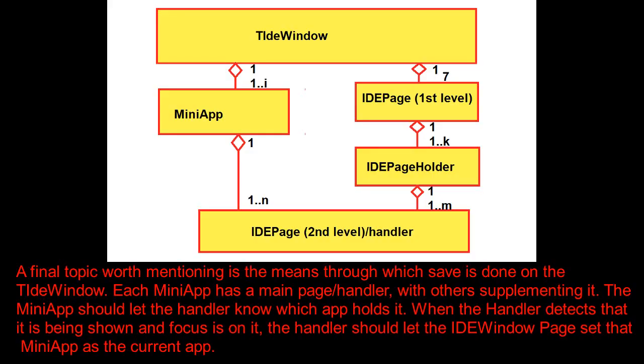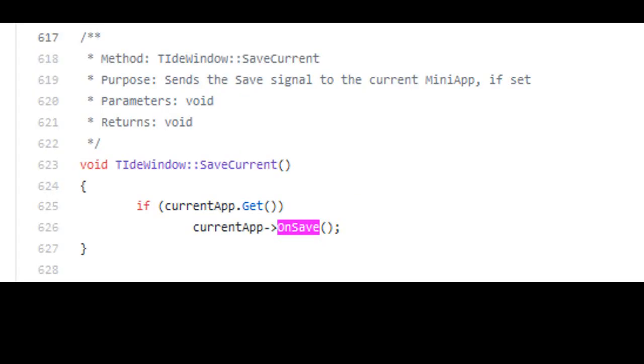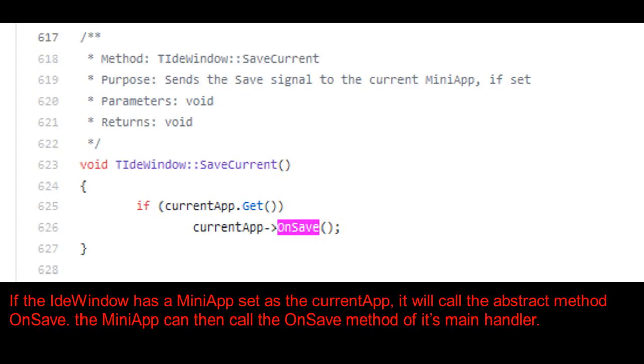A final topic worth mentioning is the means through which save is done on the T-IDE window. Each mini-app has a main page handler with others supplementing it. The mini-app should let the handler know which app holds it. When the handler detects that it is being shown and focused on, the handler should let the IDE window page set that mini-app as the current app. If the IDE window has a mini-app set as the current app, it will call the abstract method onSave. The mini-app can then call the onSave method of its main handler.